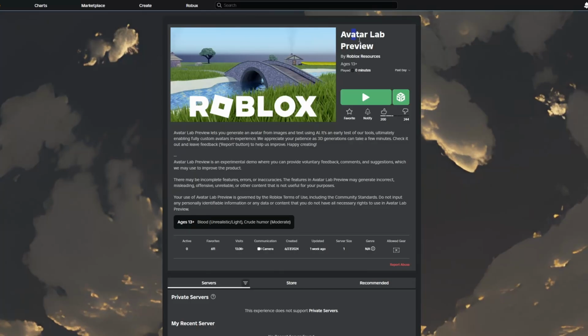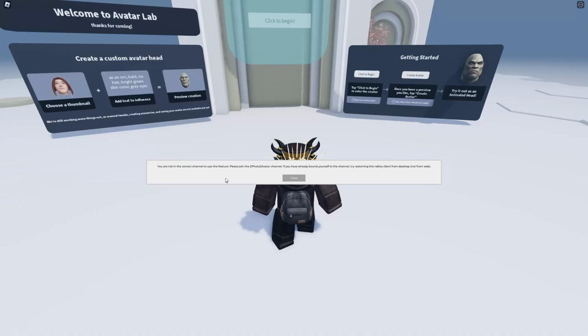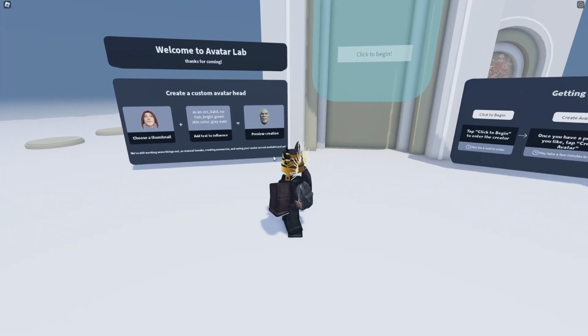So again, this is the Avatar Lab preview demo place, and let's actually play it and see how it works. And I just got a notification about the ZPhoto 2 Avatar channel, but I'm not exactly sure what it's about. But basically, let's see what we have right here.